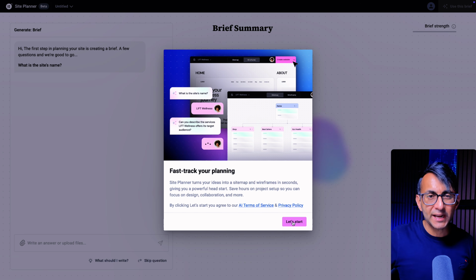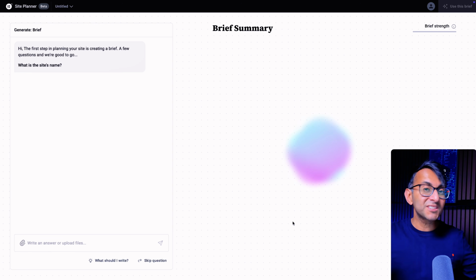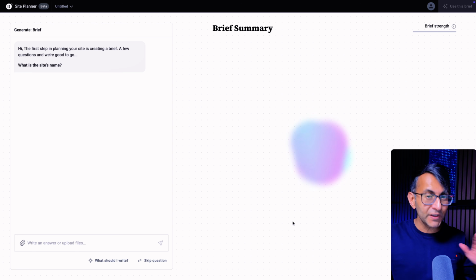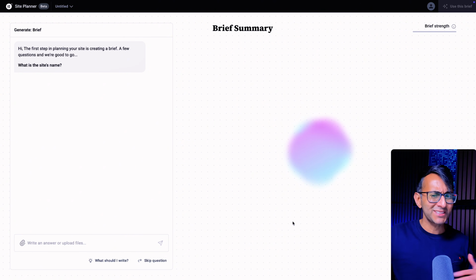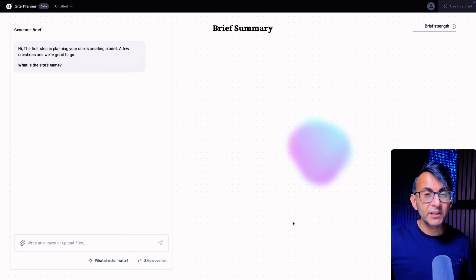We're going to fast track our planning. Let's go and click Let's Start. It's a very clean interface from the get-go. And this is the second time I'm looking at it. The first time I went in, I found it super, super intuitive. No problem, no issues. I wasn't having to email someone to ask where do I go for XYZ. I got it from the get-go. So let's go in and start.